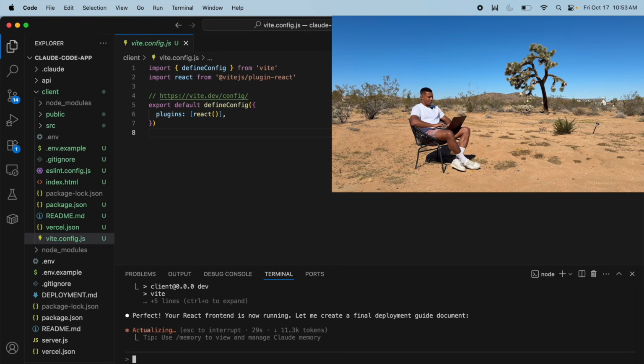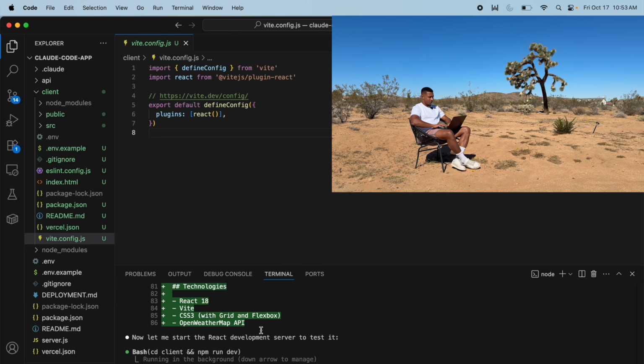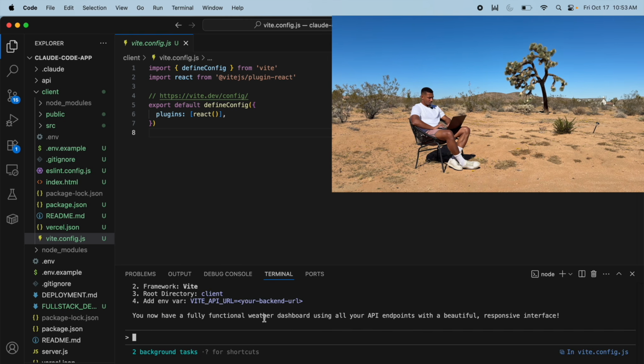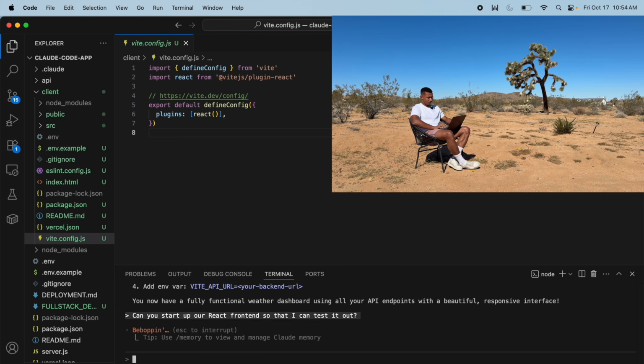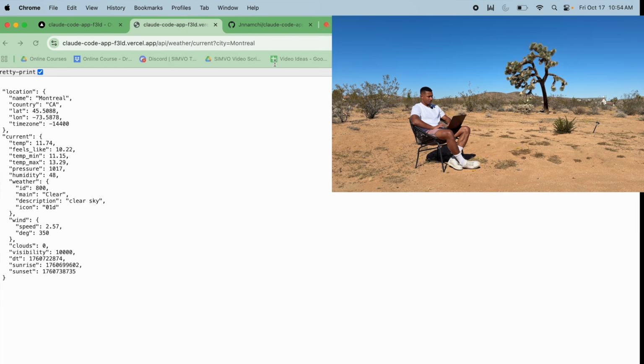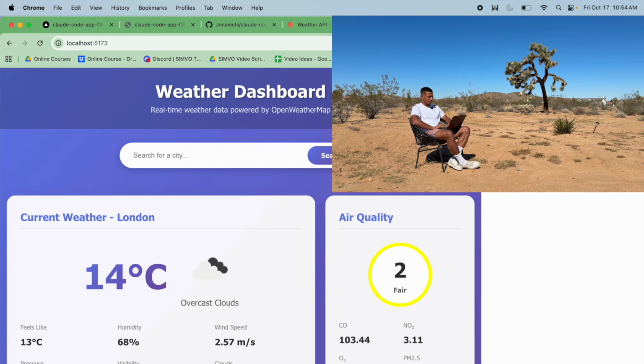Okay, so our React front end is now running. Let's go ahead and test it. It's also writing some documentation. I guess we don't really need that if we want to save time, but it's okay, we'll let it do it. Okay, let's start it up. Can you start up our React front end so that I can test it out? All right, our React front end is running on localhost. Let's go ahead and press enter.